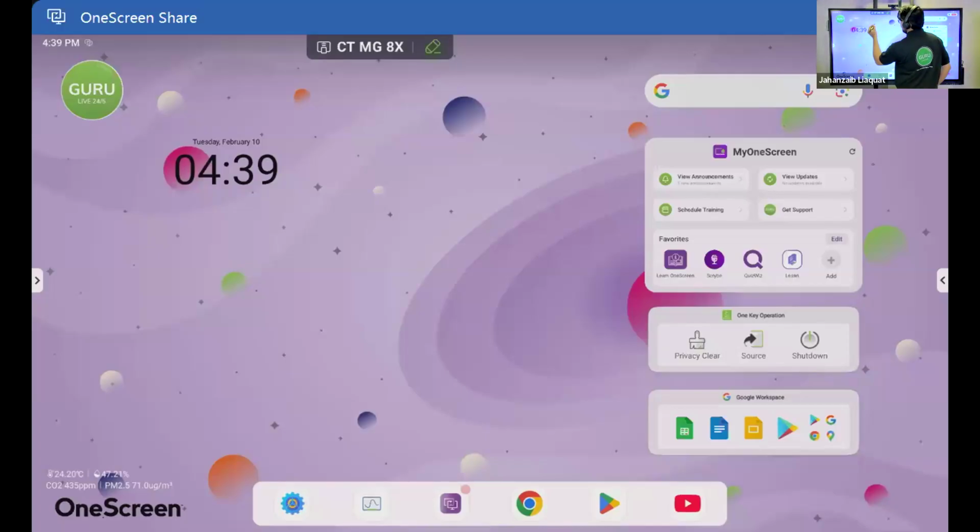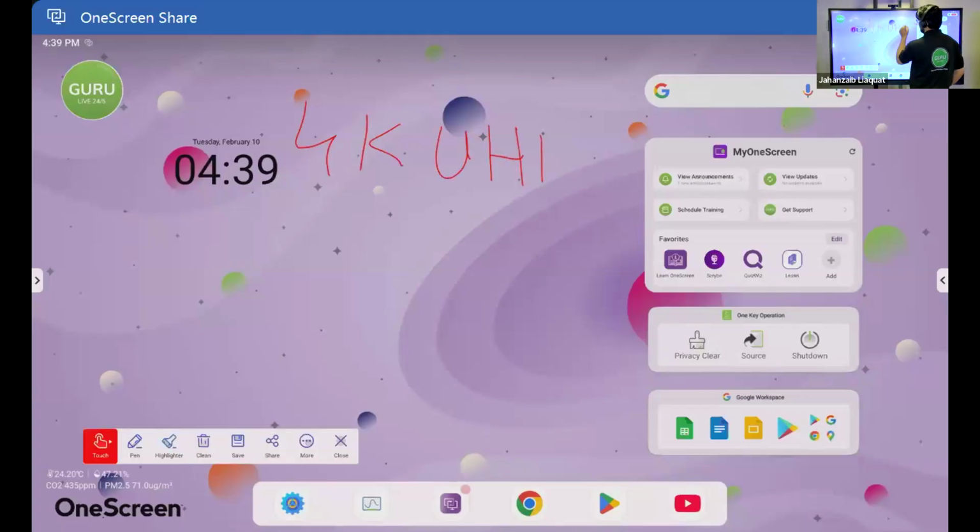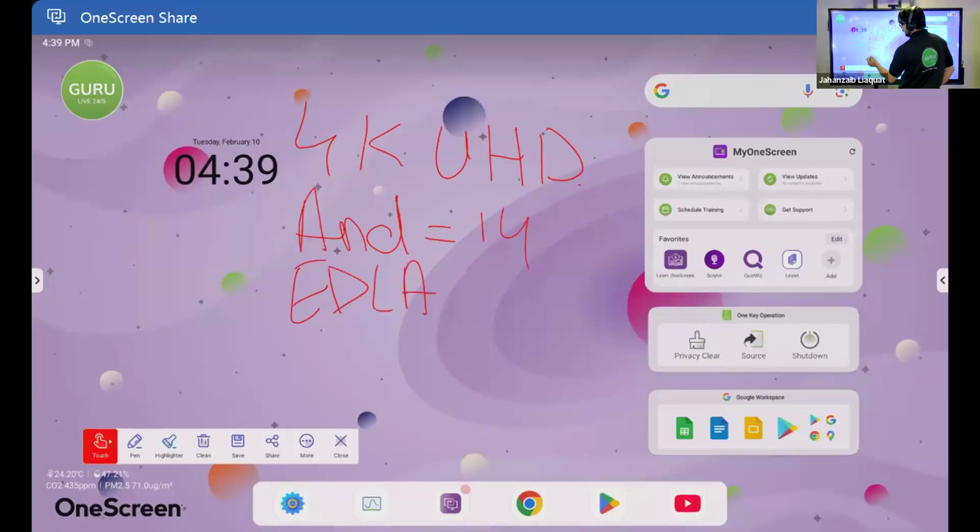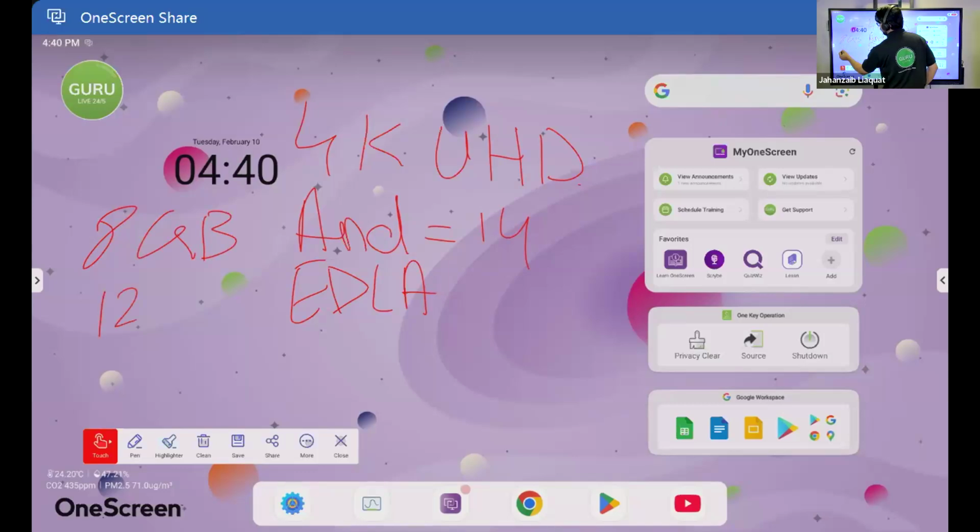Now, as you can see, 4K display. If I grab the stylus pen, 4K ultra high definition display with Android 14, EDLA certified, 8 GB of RAM and 128 GB of internal storage. This makes this a powerful unit so that you can do multitasking, and it also comes with an octa-core processor.